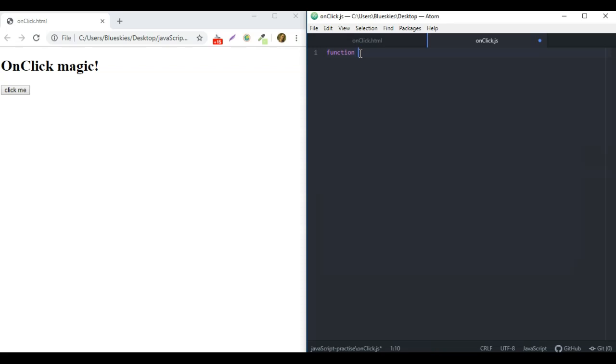Now we can call this function whatever we like. So we could literally call it ham sandwich if we wanted to. But the thing is, that doesn't really make sense. We want to make it at least something that makes sense.